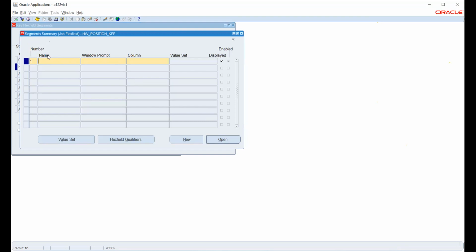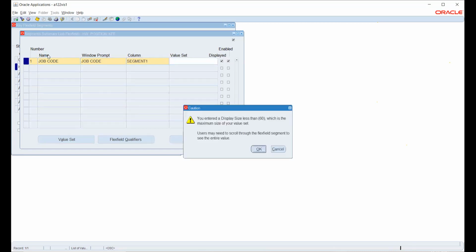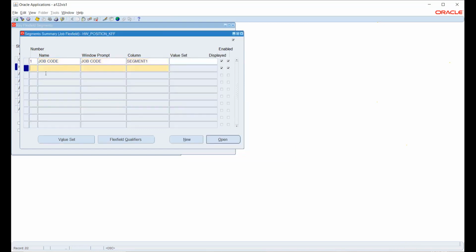Okay, so let me say job code. Segment one is nothing but the place where these particular values will be stored. It's not necessary that we store only in segment one. Anything I can give, so I'm just trying to give it in a sequential manner.